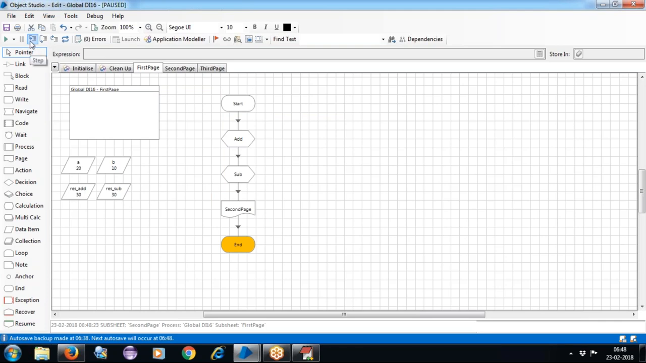Okay. The use of the step option is, while taking the execution, once I click on the run activity, everything automatically gets executed. So rather than doing that, if you want to understand how the execution is happening step by step, then you will be taking the step option. By that, you will be able to understand how the execution is happening at each and every step.